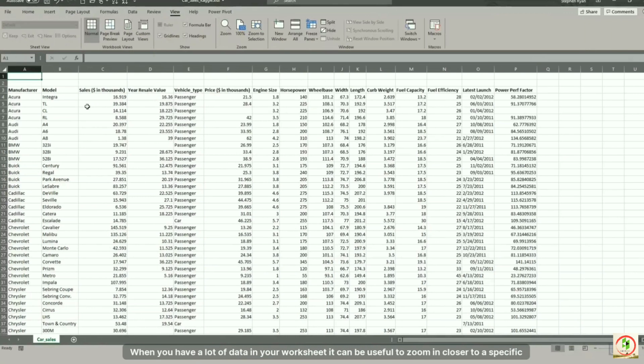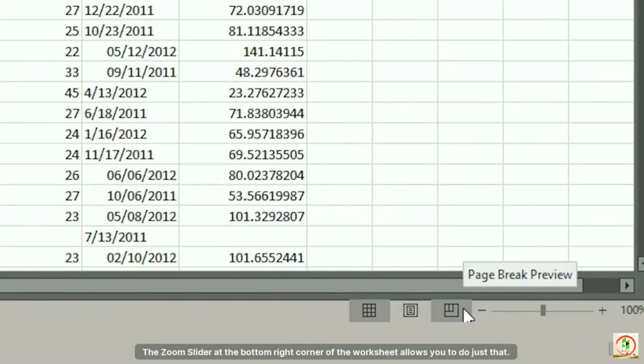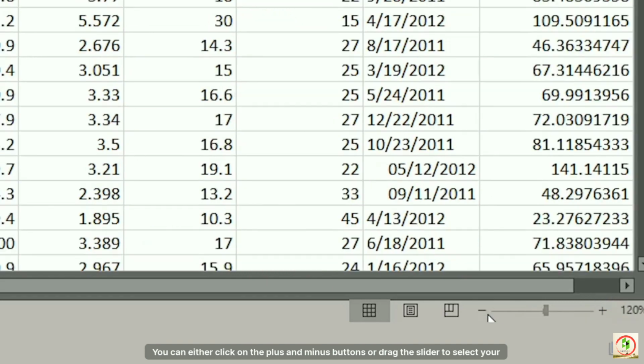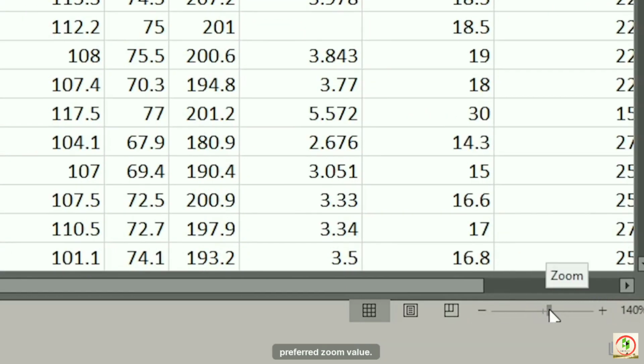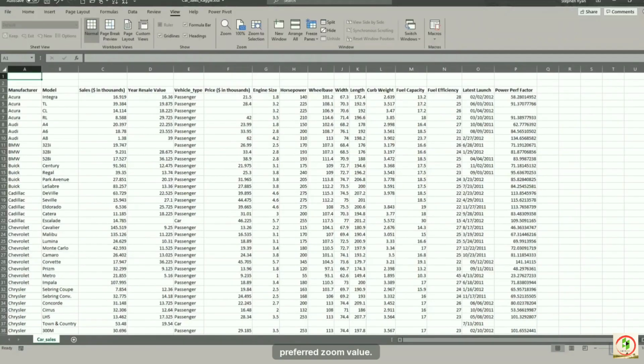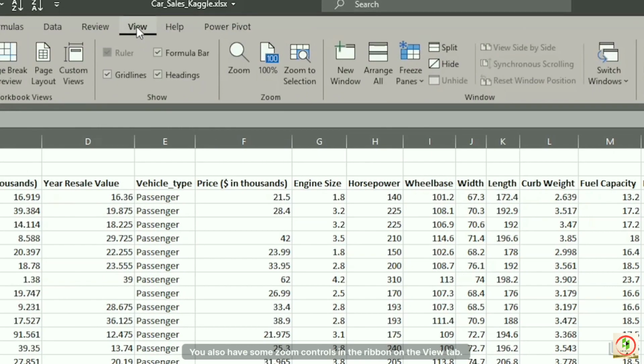When you have a lot of data in your worksheet, it can be useful to zoom in closer to a specific area of the data. The zoom slider at the bottom right corner of the worksheet allows you to do just that. You can either click on the plus and minus buttons or drag the slider to select your preferred zoom value. You also have some zoom controls in the ribbon on the View tab.